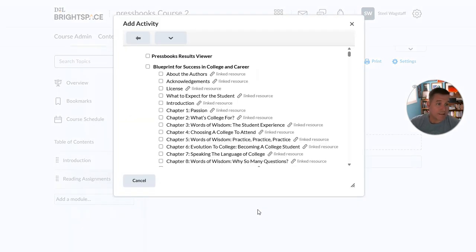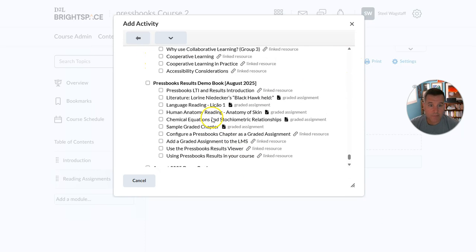This will bring up a deep linking content selector. Because I'm using Pressbooks Results, I'll select Pressbooks Results Viewer, and then I'll come down and find the demo book that I was configuring here. You can see there's two types of links. Linked resource means it's just a simple link that's configured to be brought into the course, and graded assignment means it's an activity that's been configured for grading.